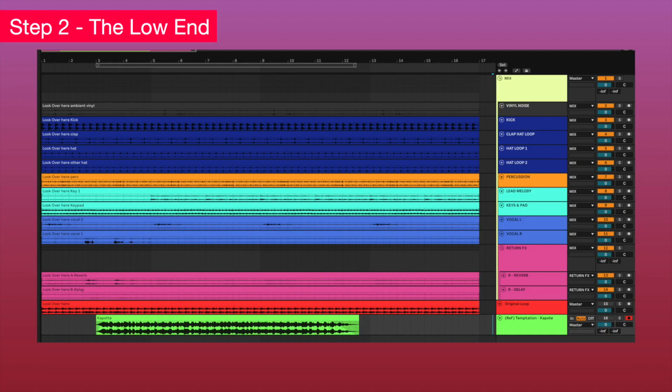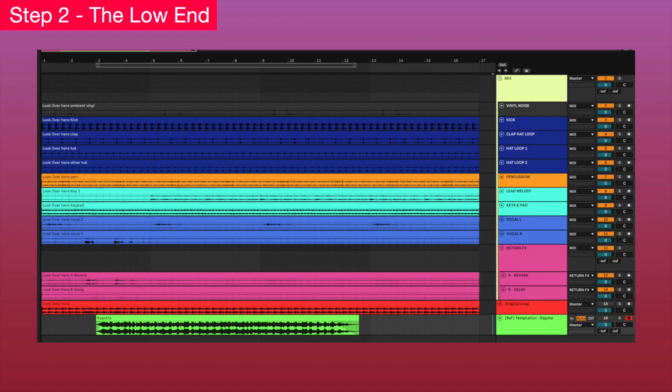You may have noticed that there is no bass stem. As a result, we're going to need to get as much low end as possible from the kick and the keys stem that feature some low rumble.